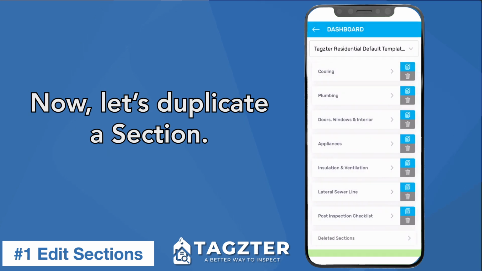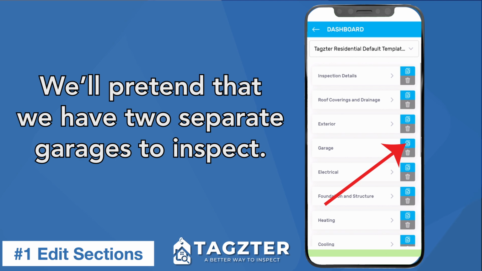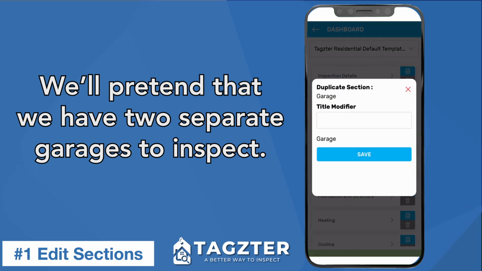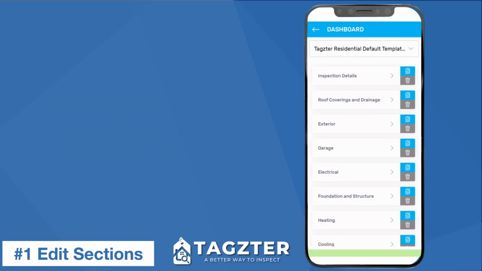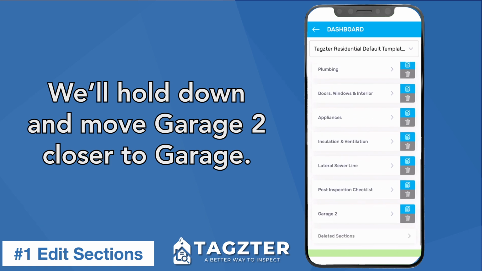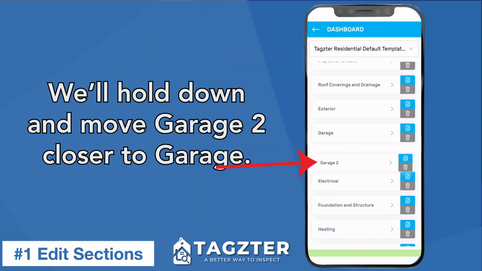If you accidentally delete a section that you need, it's easy to add it back into your template. Let's duplicate a section. We'll pretend that we are inspecting a home with 2 garages. We'll duplicate the garage section and title it Garage 2. Then we'll move it close to our original garage section. The sections in your report will be in the same order as your template here.